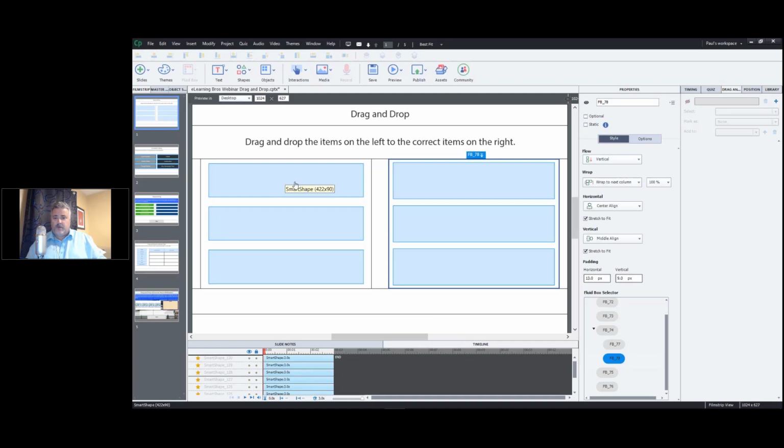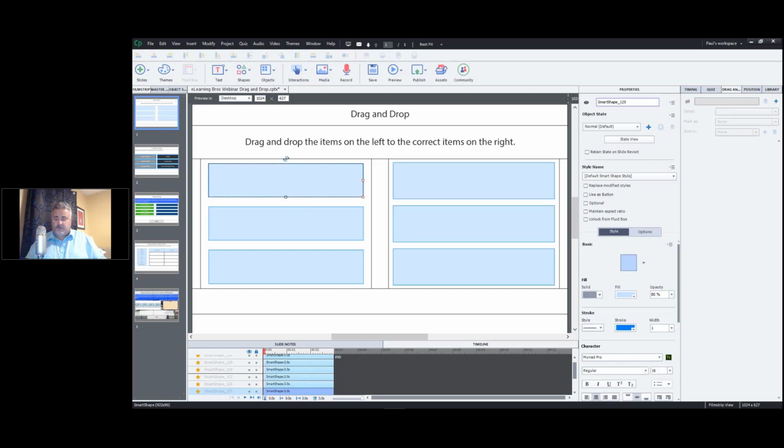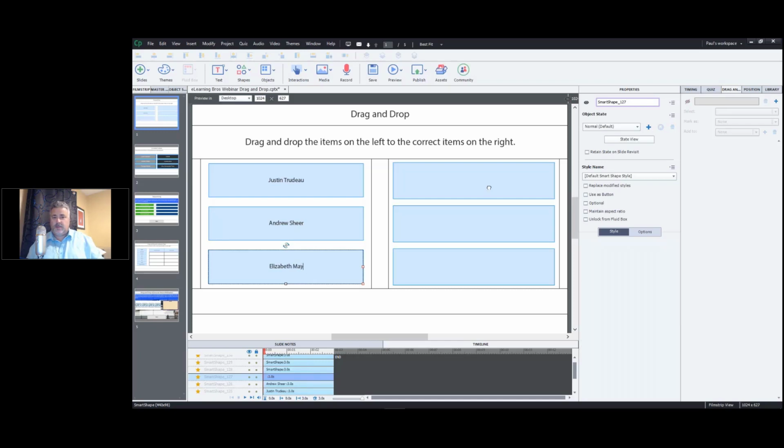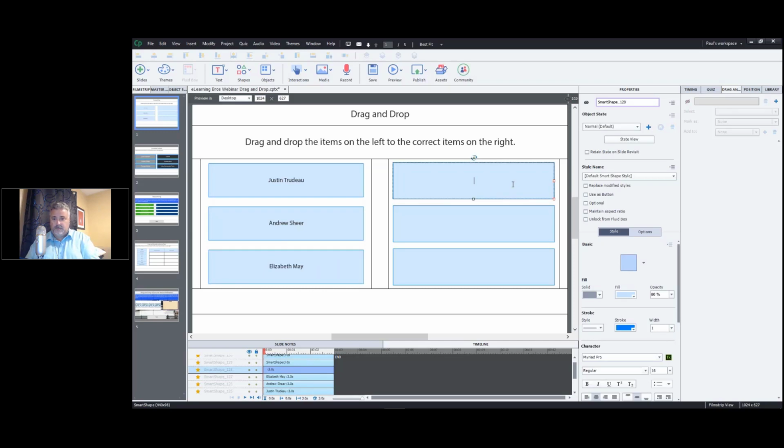So let's say, for example, we're just going to do a very simple drag and drop where we're going to drag over the, for those that don't know, I'm Canadian, so I'm going to use Canadian political leaders. And Elizabeth May, and over here I'm going to put the political party they're a part of.